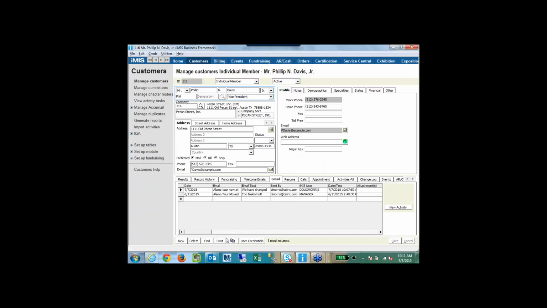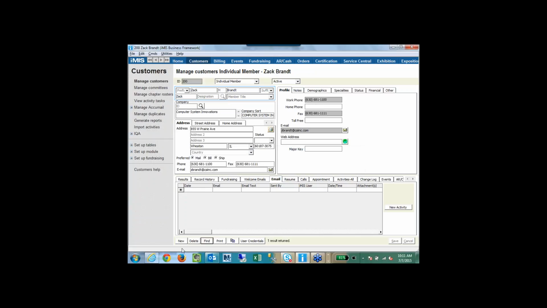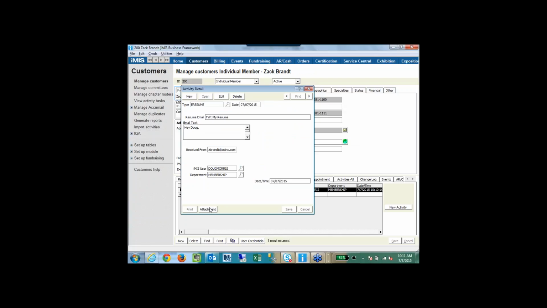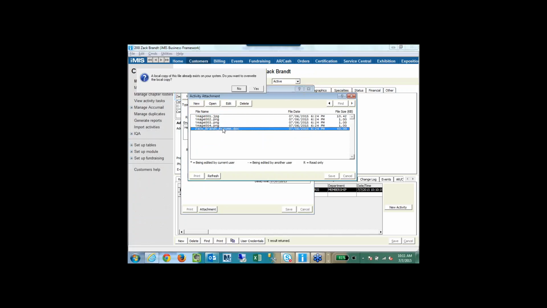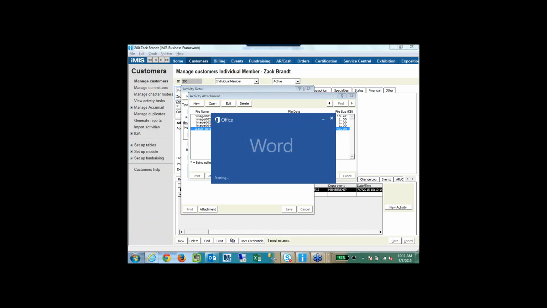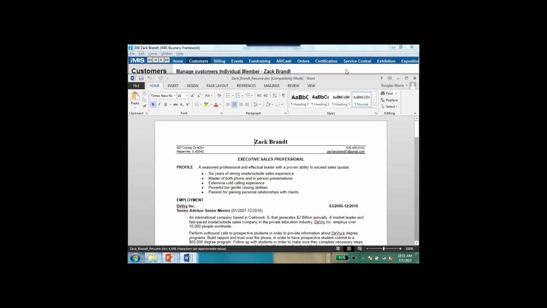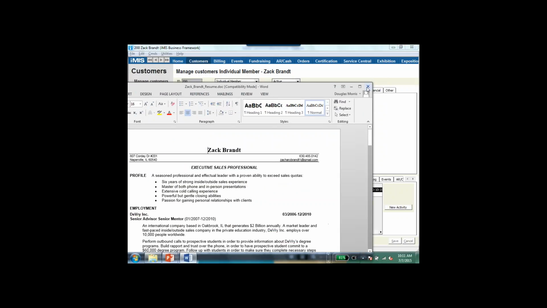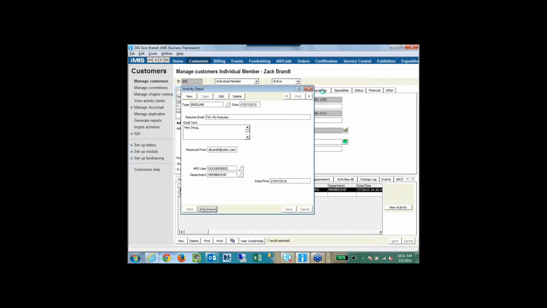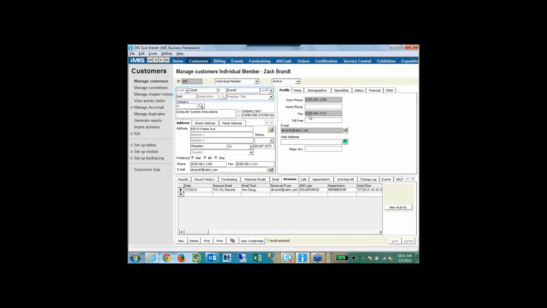We can go out here. I can go and find Zach's record. And I can look out here, and here's the resume because I made a special activity type. There's his resume, and I actually have the email attachment right there. Yep, I'm going to open it. Here it is. There's his resume. So it's right in IMIS. I've stored that attachment in IMIS. I don't have to worry about it being stuck in my email. Everyone at the organization can see it. So pretty powerful there.